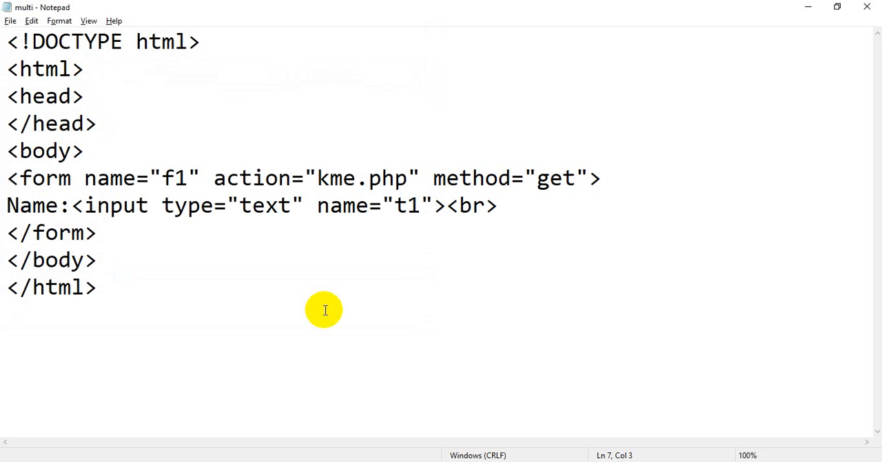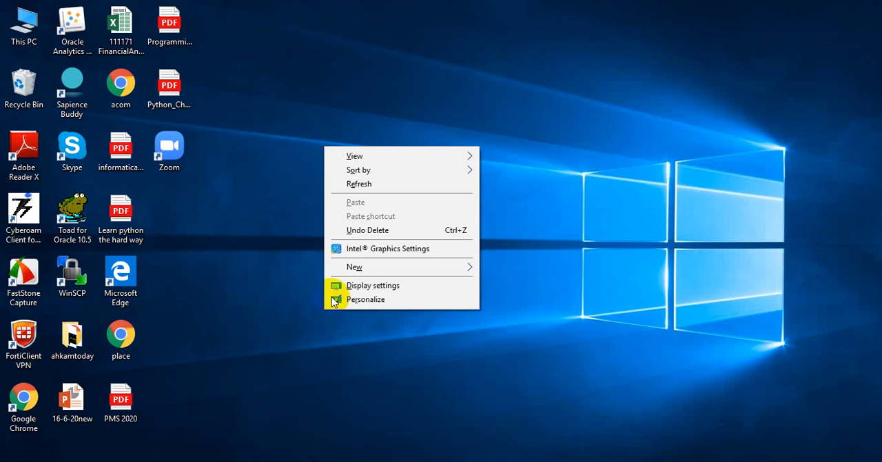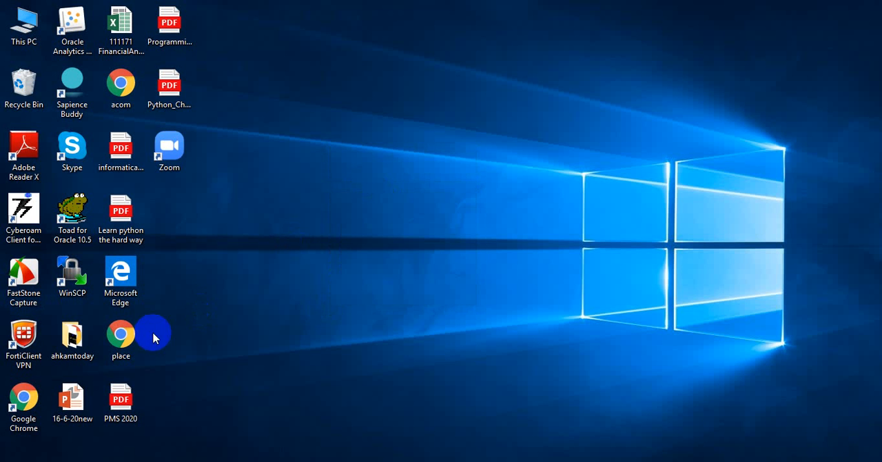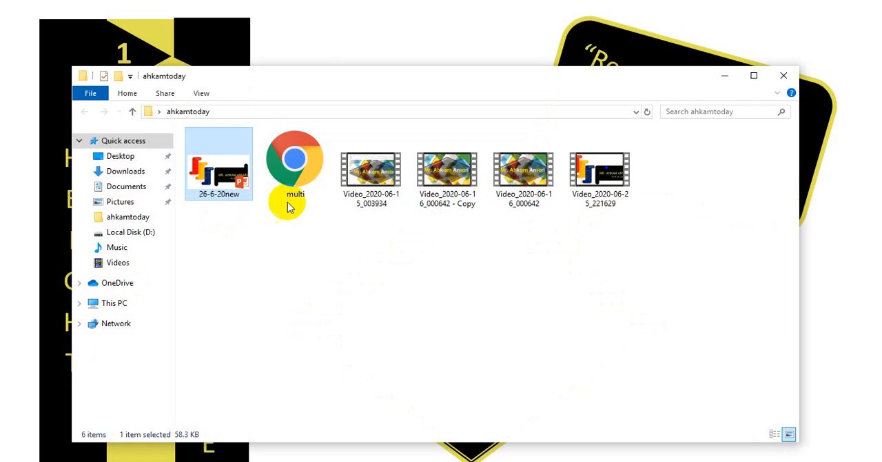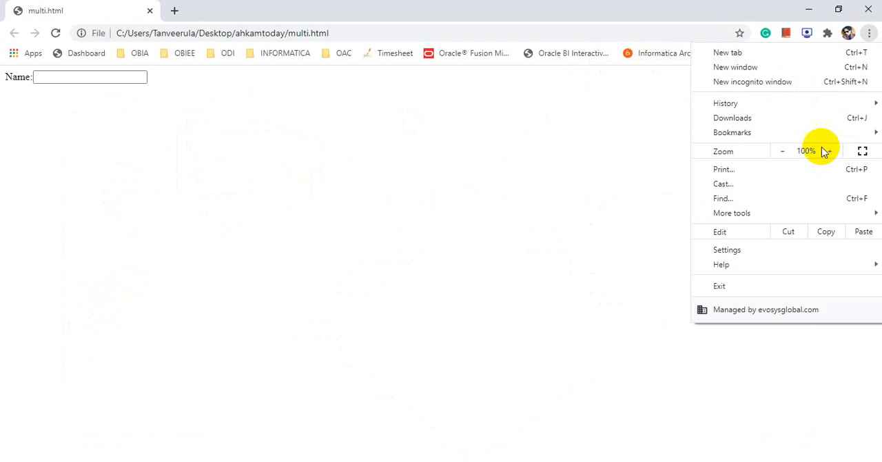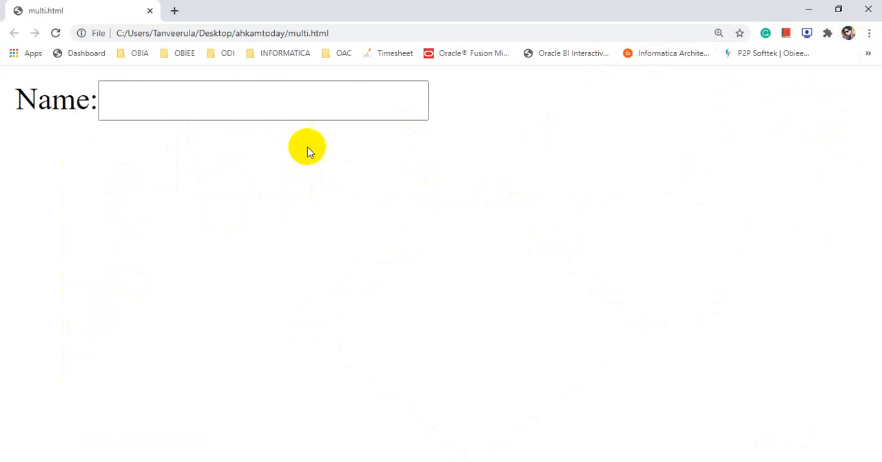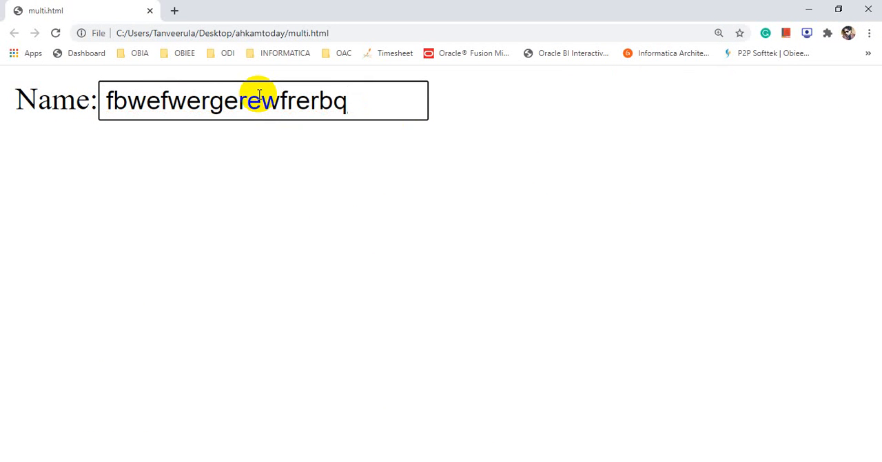Then I go back to my desktop where I have just saved the file. I saved it inside that folder, so you will get multi. I double click, which means I am going to execute the file. Let me increase the zoom so you can see our output. We have added name and input type equal to text, so you get this text box where you can insert any value.